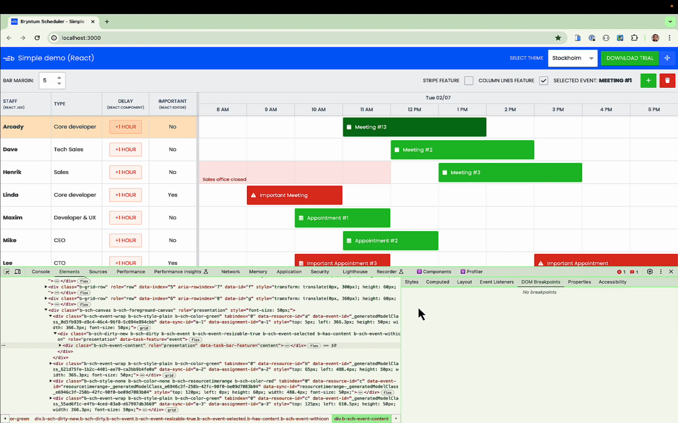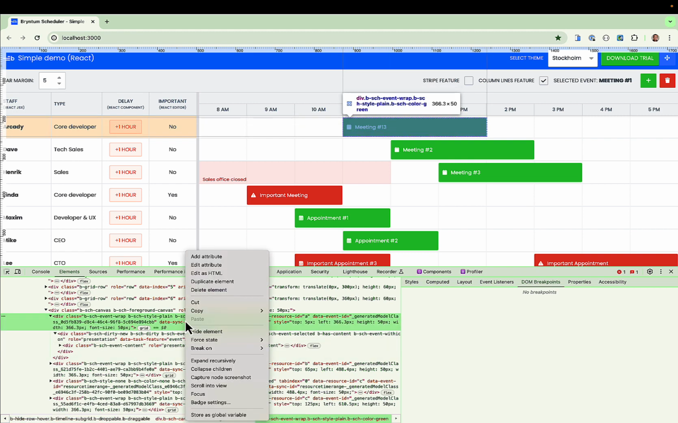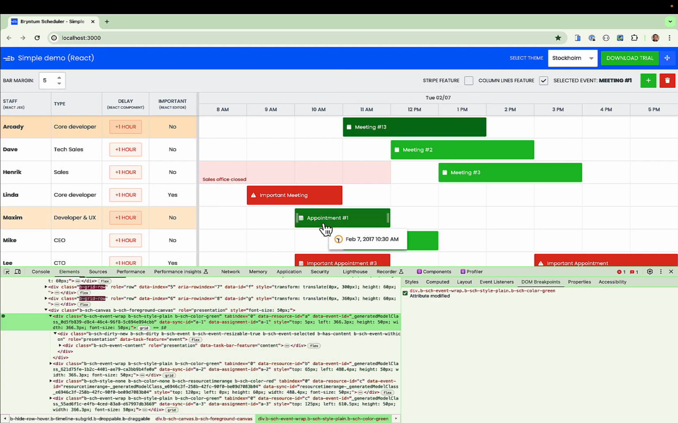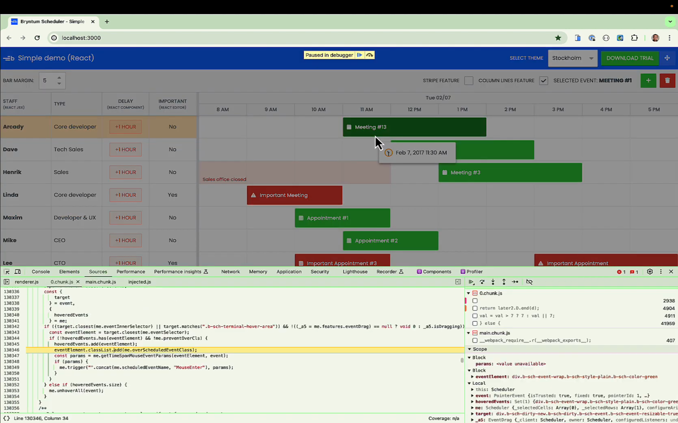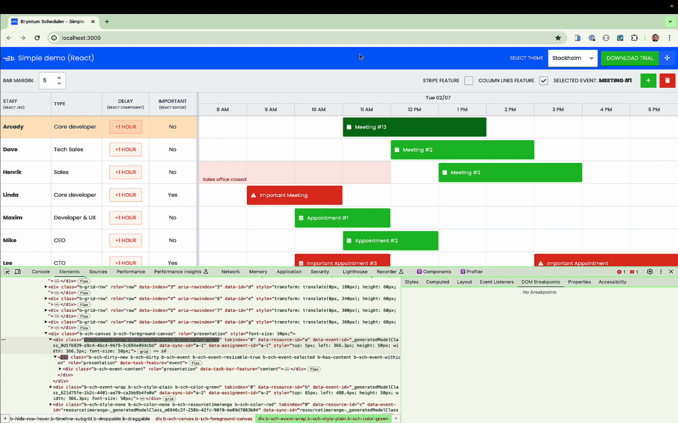Another option would be to go to the element, this one, and to break on attribute modifications. So when I select attribute modification, and when I do something with the element, now in this case hover is enough, the JavaScript code added a class to the element. Again, we can remove DOM breakpoints and we can continue the code execution.